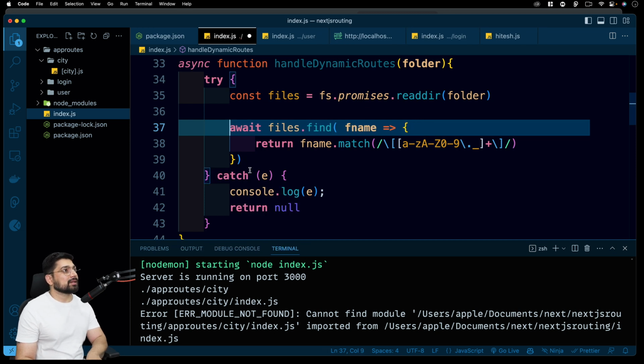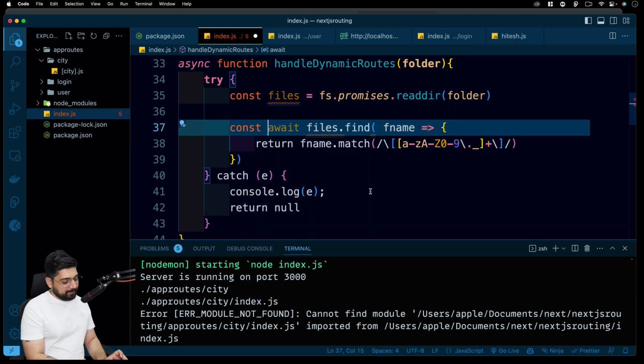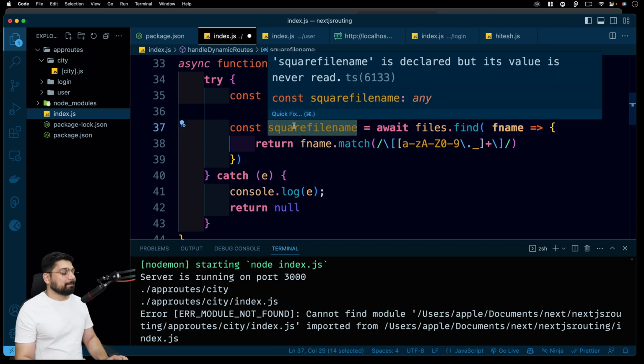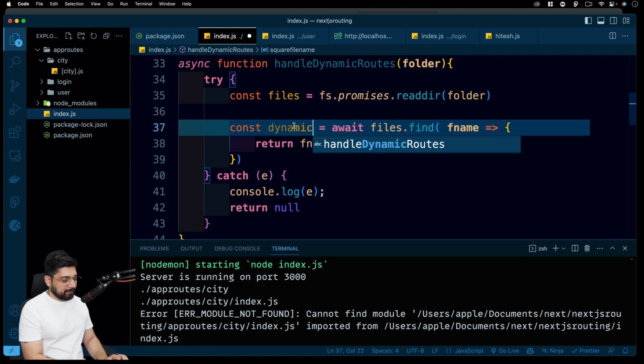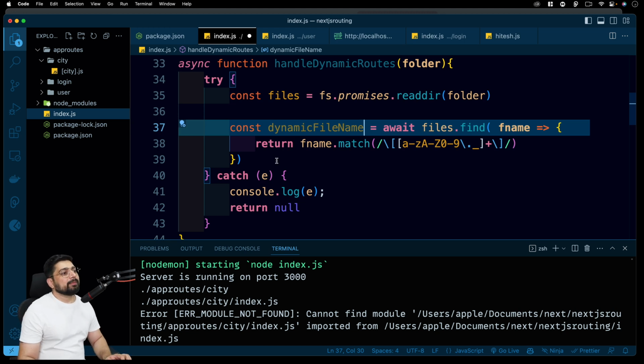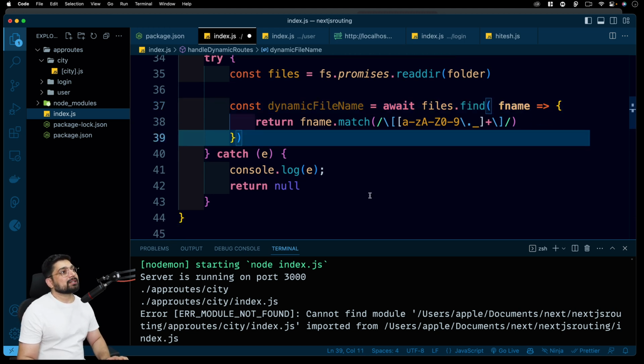Auto suggestions sometimes are bad. And obviously we'll be holding a reference of it. So we'll be saying const and we'll be saying square file name. Yeah, whatever that is. So this is my square file name. Better name would be dynamic file name. Okay. So assuming that if I have access to this file name, I want to return two things.